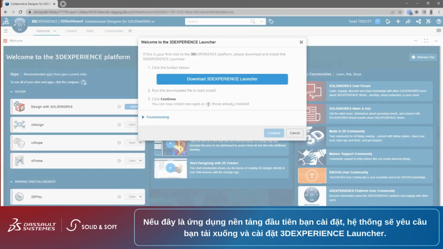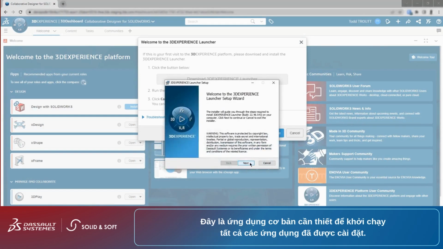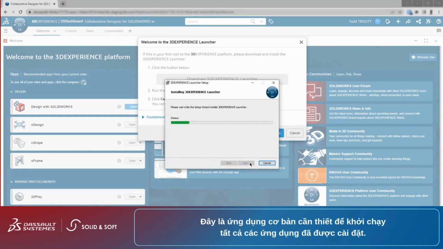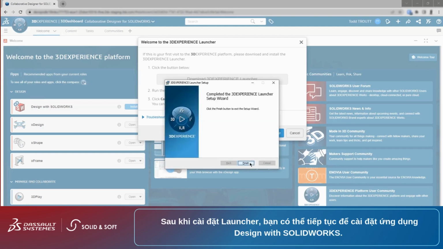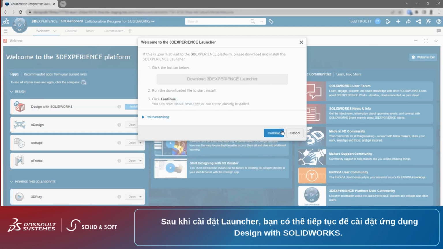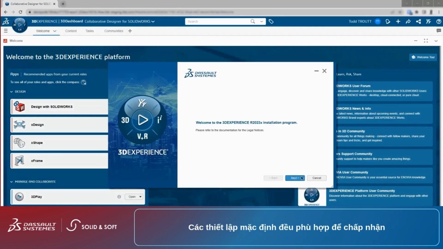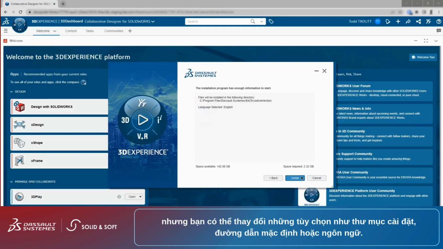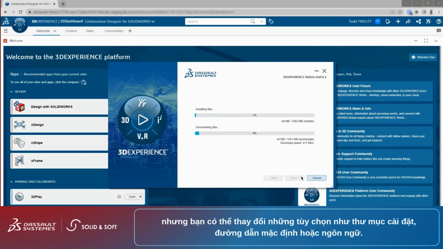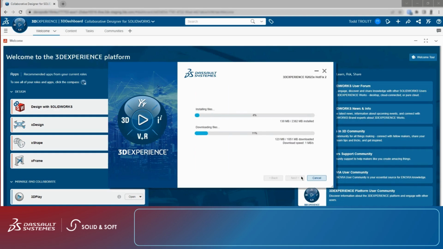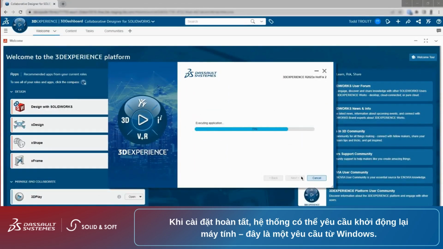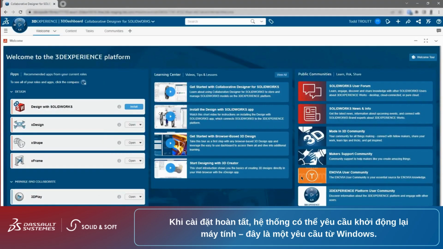If this is the first platform app you've installed, it will ask you to download and then install the 3D Experience Launcher. That's the basic application that is needed to start all your installed apps. Once the launcher is installed, you can click Continue to install Design with SolidWorks. The defaults are all generally good to accept, but you can change things like the installation directory, fault view path, and language. When the install finishes, it may prompt you to restart your machine, which is just a Windows thing.